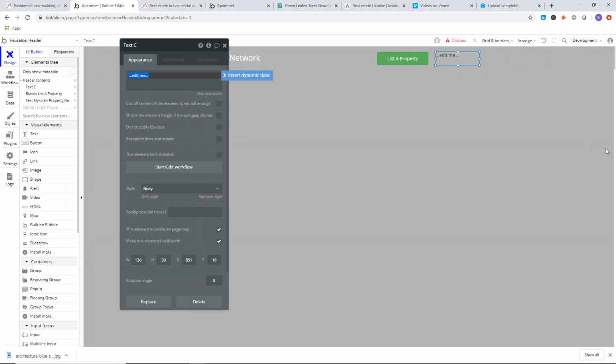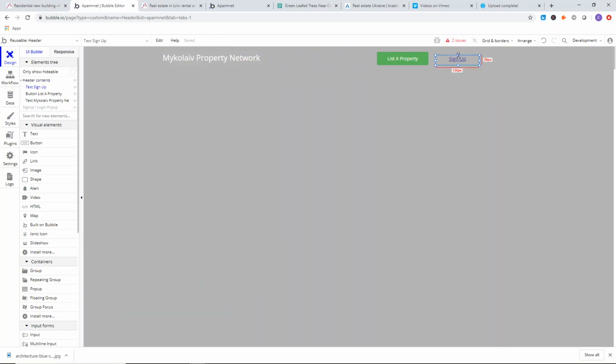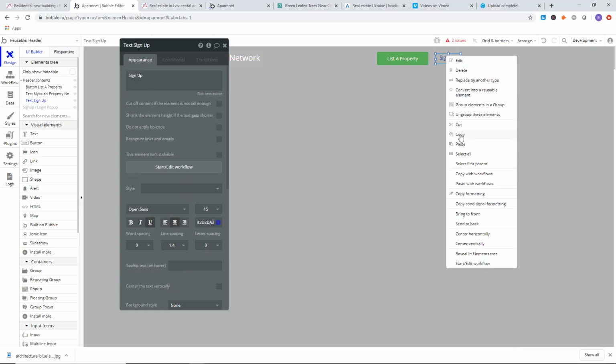Now we're going to build our sign up. Okay, sign up, we're going to say remove the style, center that text, bring the size up to like 16, let's do 15. Okay, change the color to something like blue. That's okay. Blue, kind of like that. Underline. It's not so essential. Okay, there we go. Okay, center vertically. Sign up.